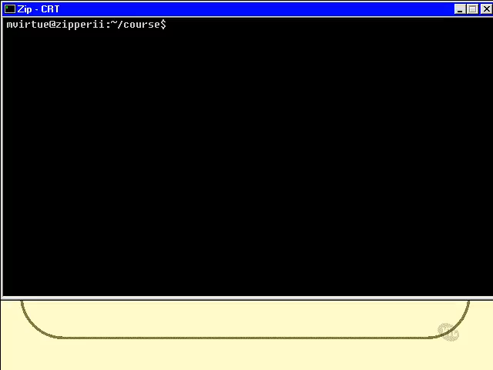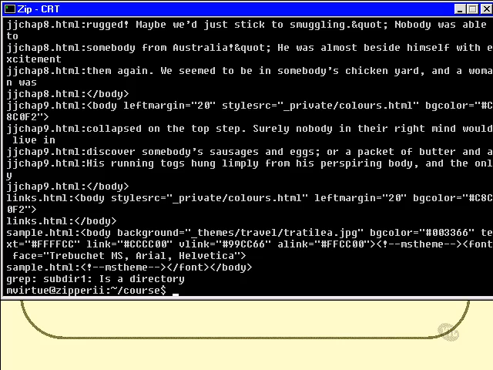Now, I recall that there are a certain number of HTML files in this directory, so what I might do is do a little search for each one's body tag. Most HTML files have got a body tag in them, so I'll search for the word body. That's all I'm doing here, just searching for the word body in every single file in the current directory. Let's see what files contain the word body. And there we go. That is the output.